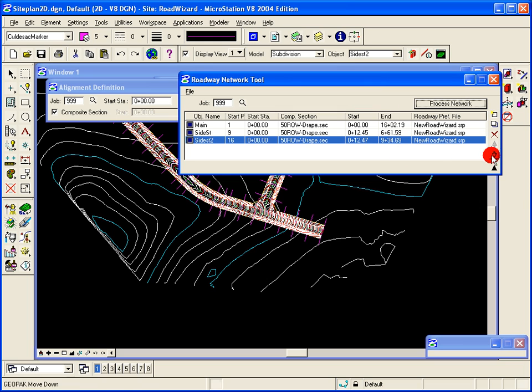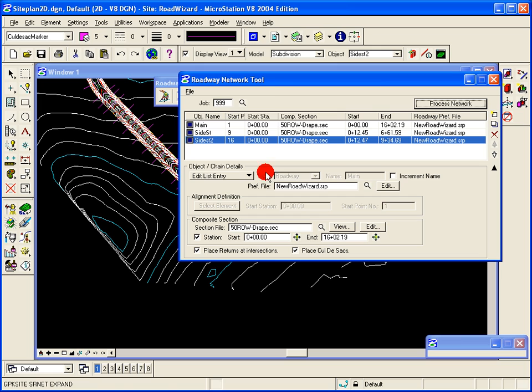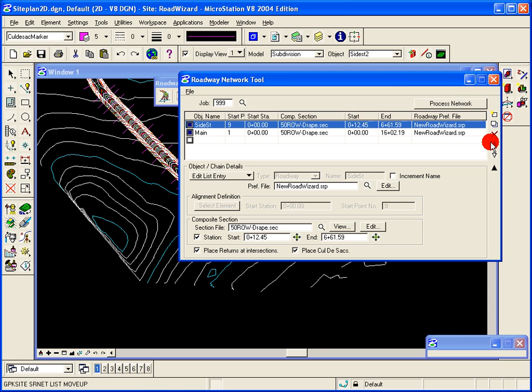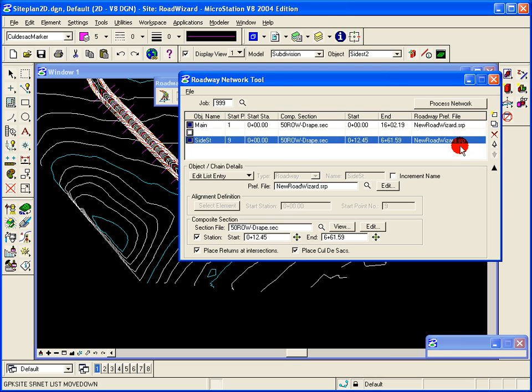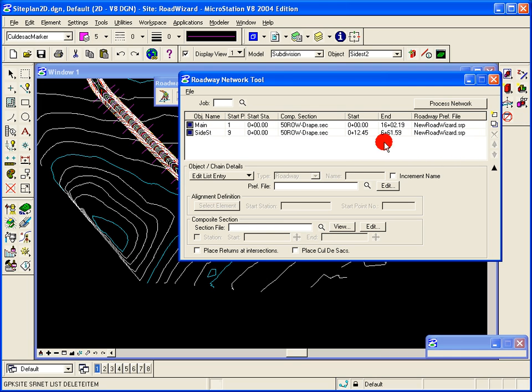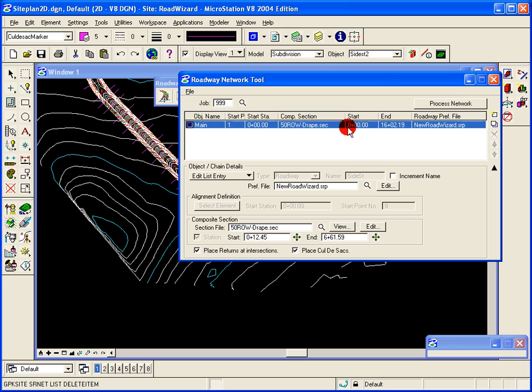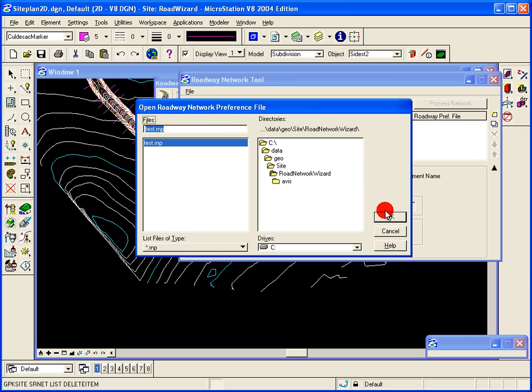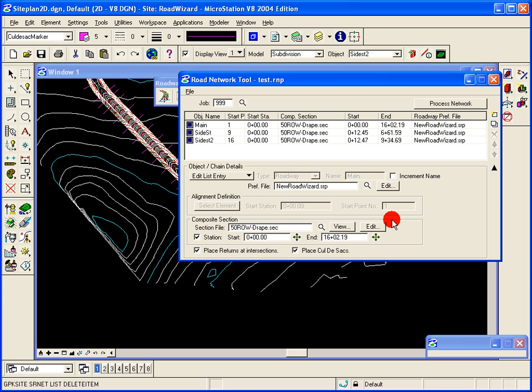So that kind of goes over the basics of the Roadway Network tool. As far as adding things to the dialog and processing the dialog, if you need to move things up and down, you can. If you need to delete items, you can. And of course, recall your preference file, and we'll come back in.